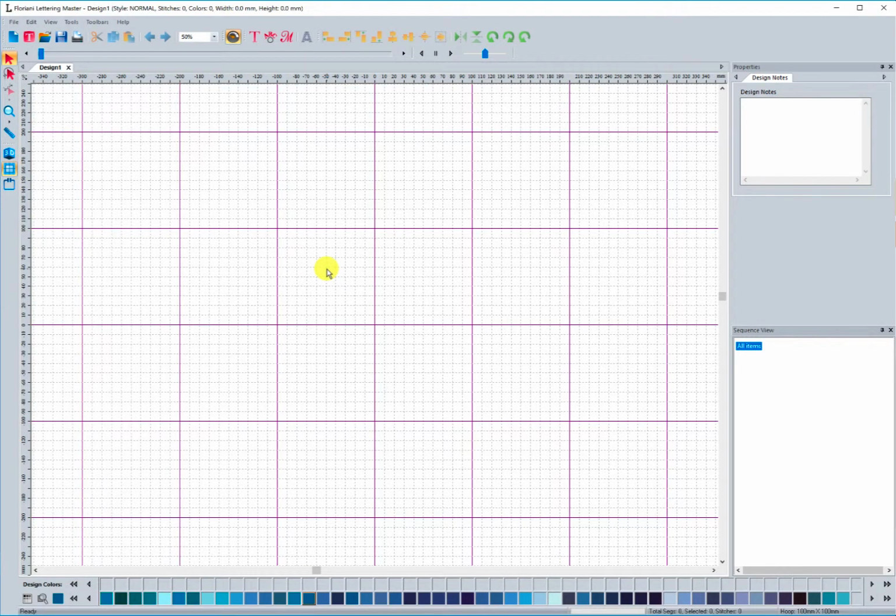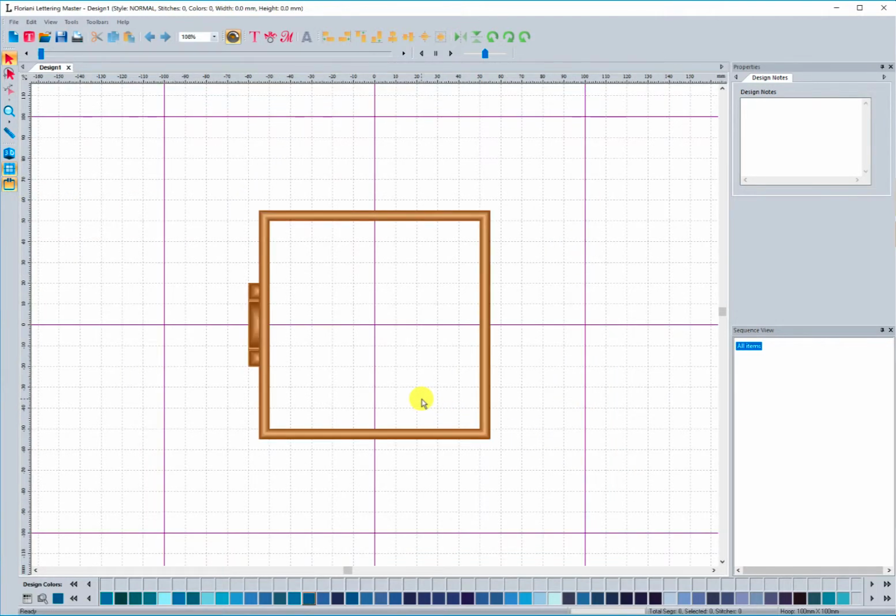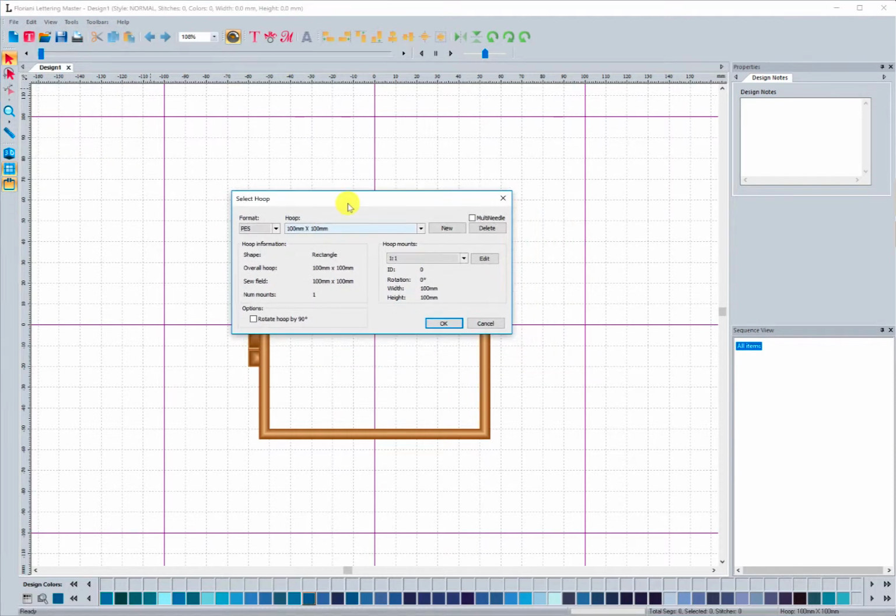So another thing that you can do is you can load a hoop onto the screen. So the hoop comes in handy if you're ever needing to make sure that something's going to fit within a hoop. Okay, so let me go to Tools, under View, you can go to View and you can go to Select Hoop. When you go to Select Hoop, you're going to have options for a bunch of different brands.